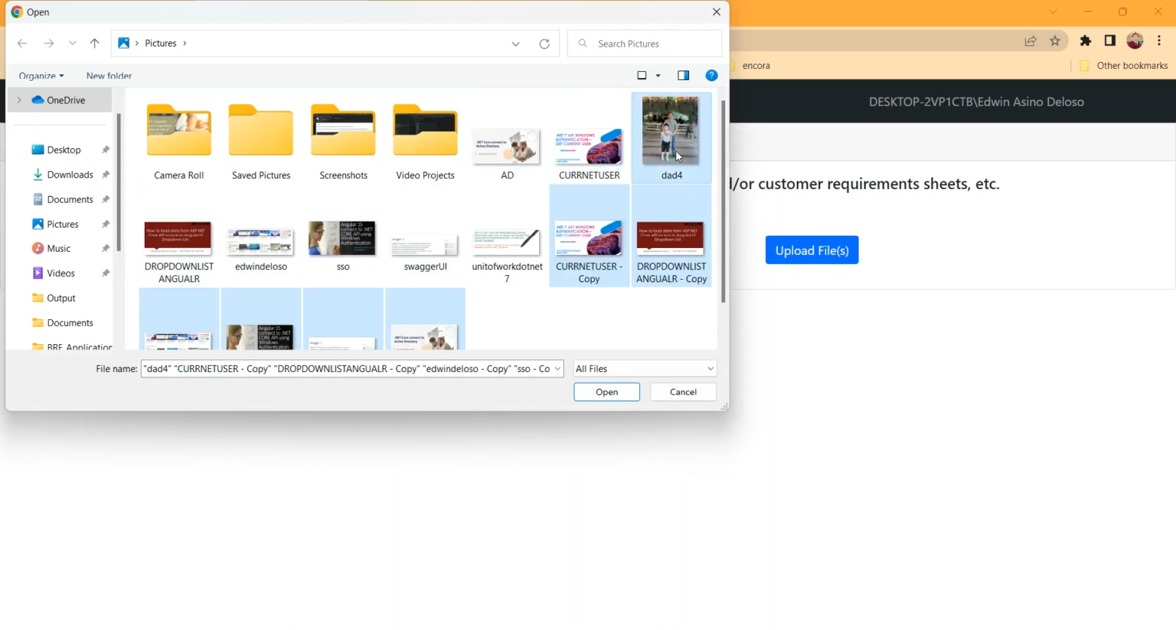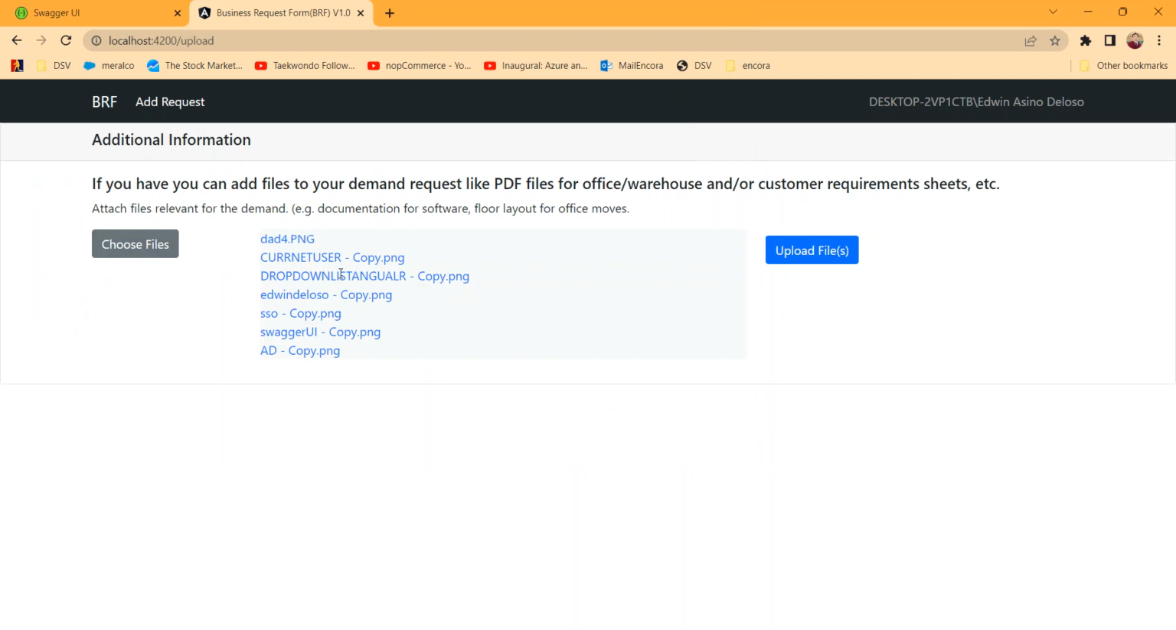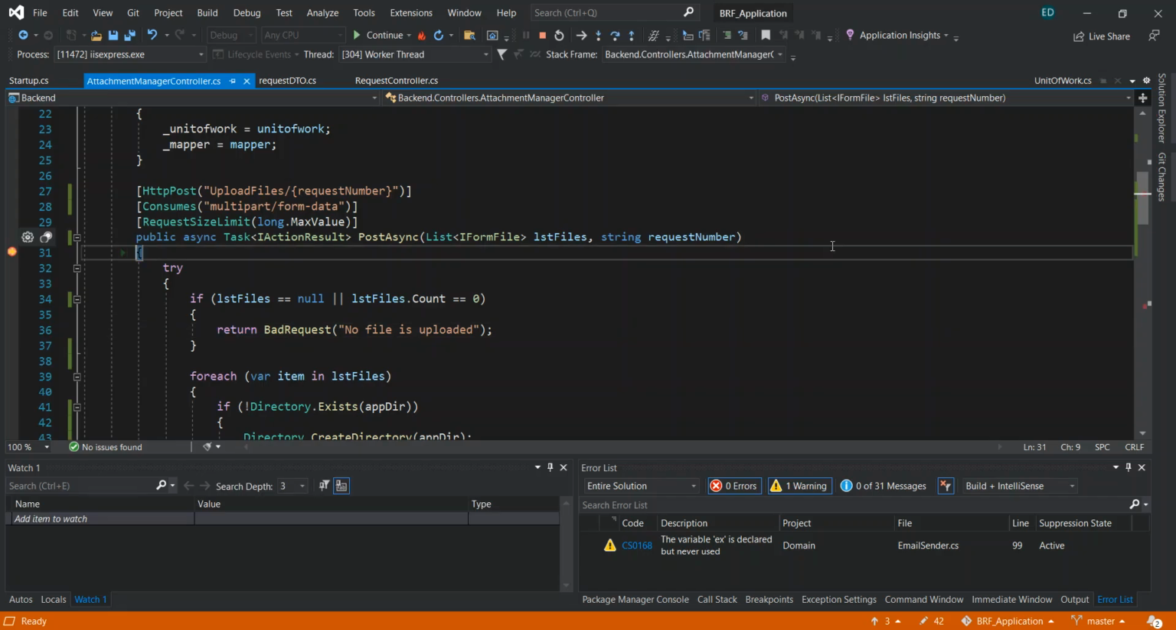For example, that one. Oh, I have copied. Okay, so we have 8 files, and then we click the upload button. There we go. So we fast here. This is the file 7.